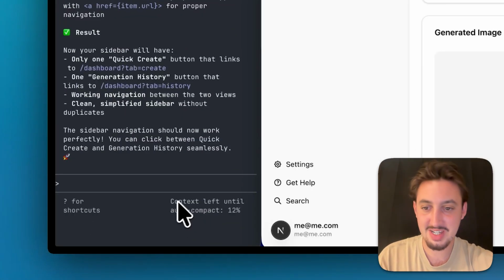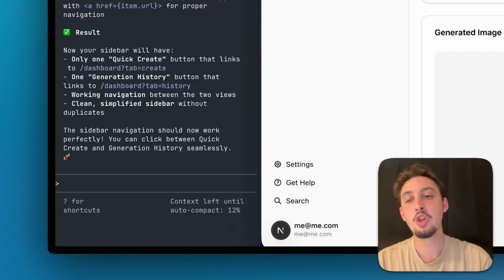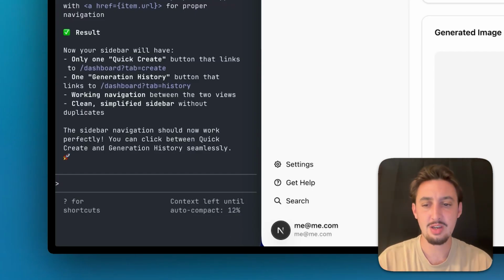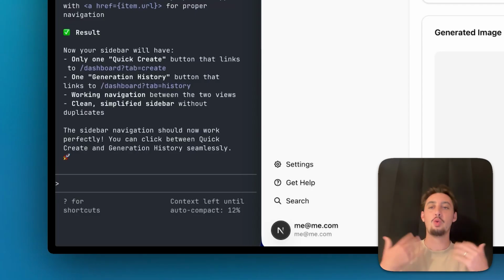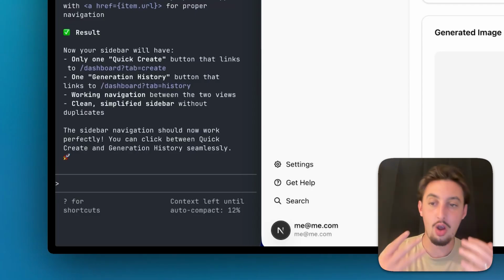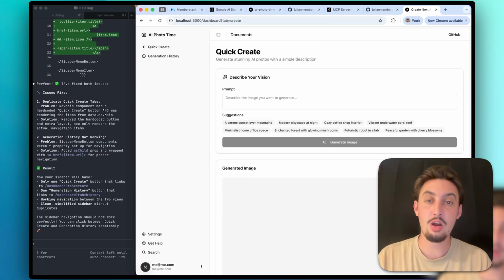I'm going to have to fix that. But if we look down here, we can see context left until auto compact is 12%. When Claude Code, or I guess any agentic coder for that matter, auto compacts, it loses all context of what you've been talking about. When it does this, your best bet is beforehand to end the conversation on your own terms before you move on to another feature.